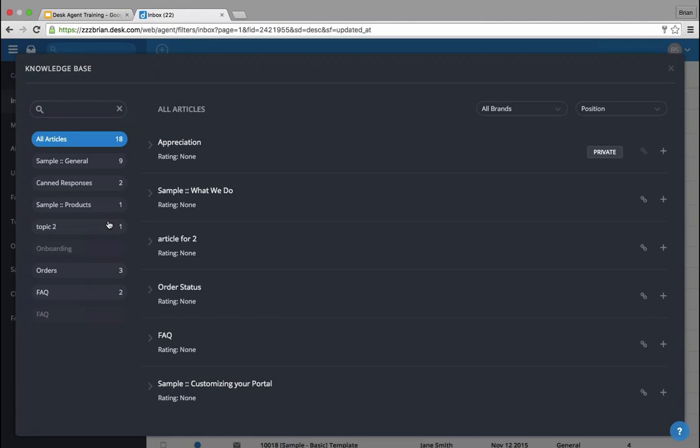So any articles in a private topic are identified with the label that says private, as you can see here on the right-hand side. And these private articles are really helpful for internal processes, like how to process a refund or what to do in the case of an escalation.